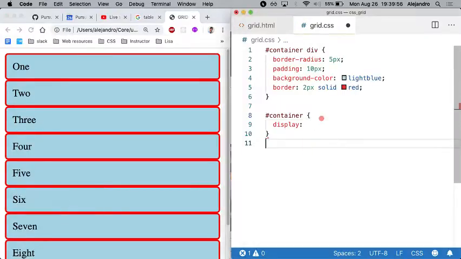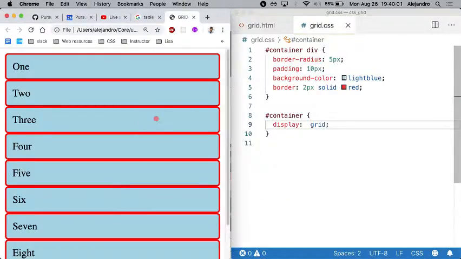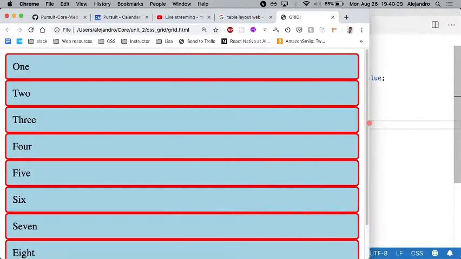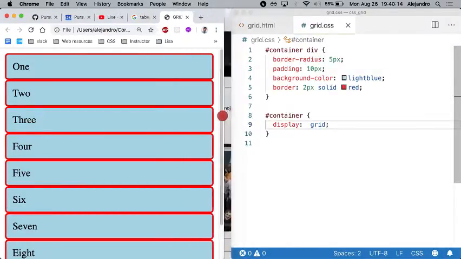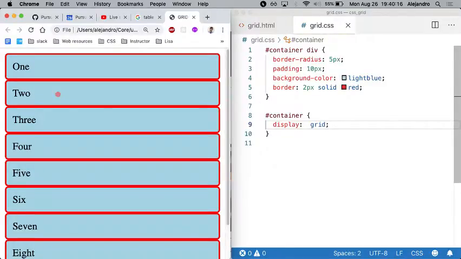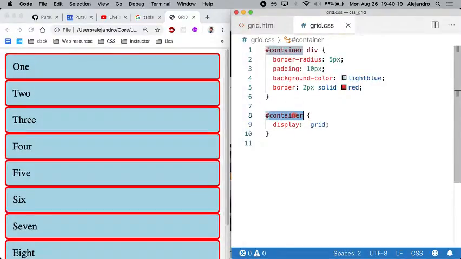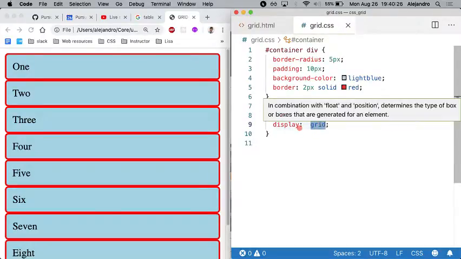So let me put this back. I'm going to say container display grid. And I refresh my page. And nothing seems to have changed. Right? The only thing that changed is that now my container is no longer a block element, now it's a grid. And whatever we specify the display grid property on, we call that a grid container. Right? And then we're going to see what that means.